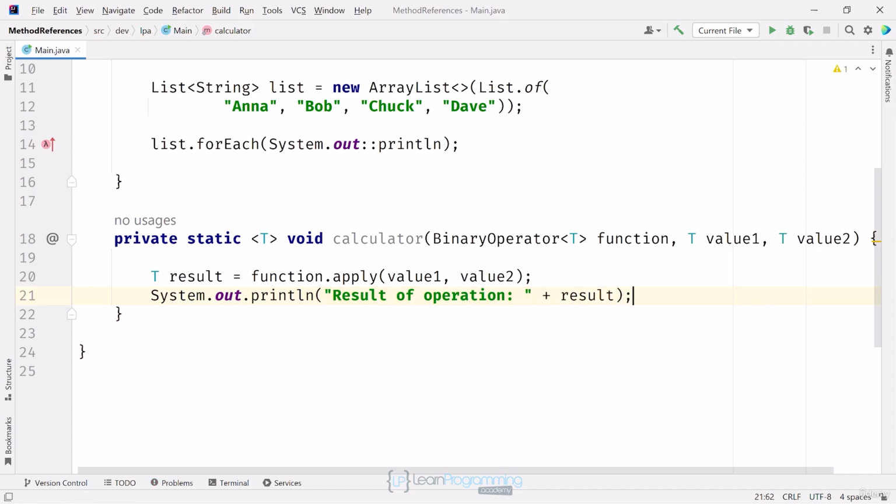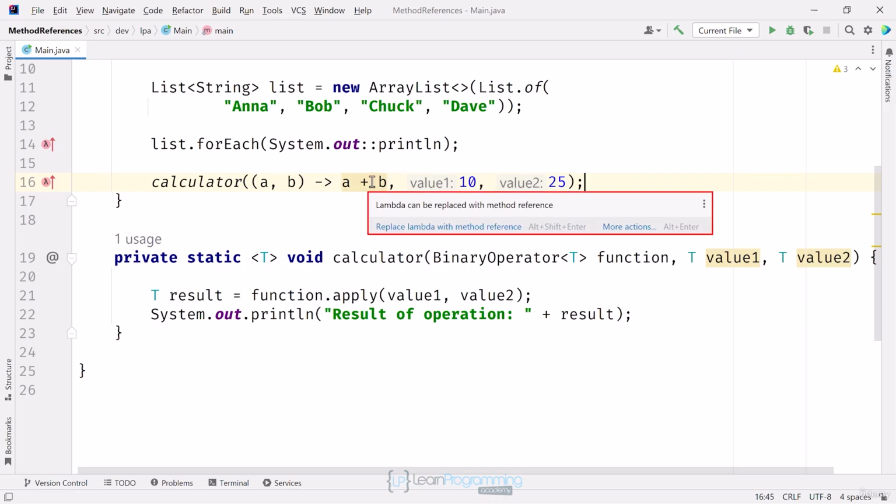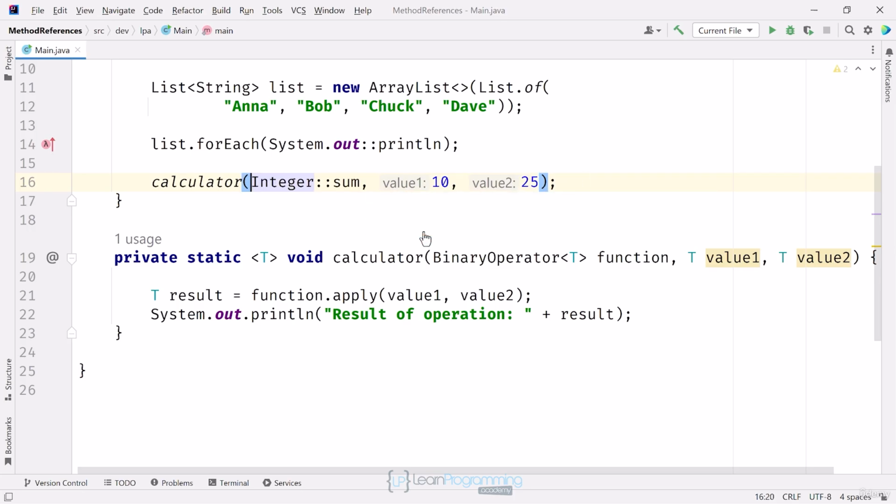instead of returning it. In the main method, I'll set up a call to that method using a Lambda expression, which I also used previously, that has two parameters, a and b, that returns a plus b, and the arguments I'll pass to that method are 10 and 25. Again, IntelliJ has highlighted part of this Lambda expression. Hovering over that, you can see it still says I can replace this with a method reference, so I'll do that. That gets replaced with the method reference Integer::sum.